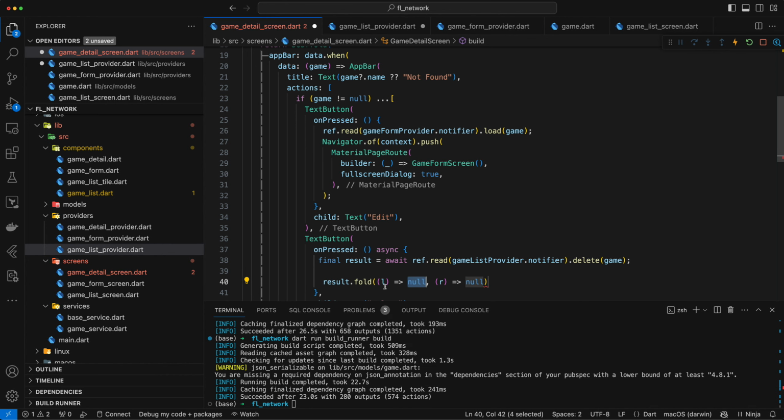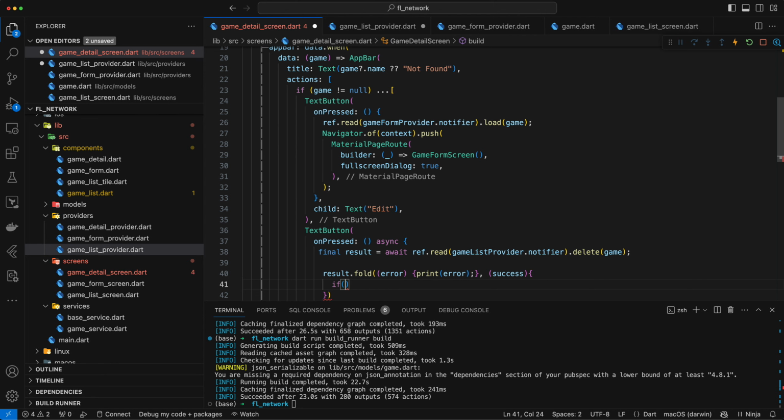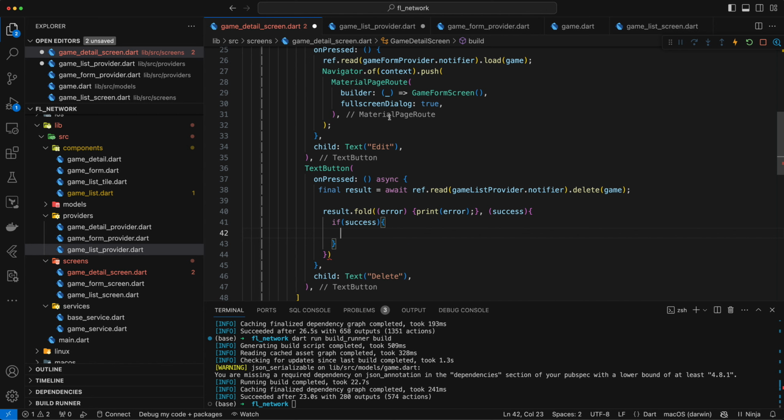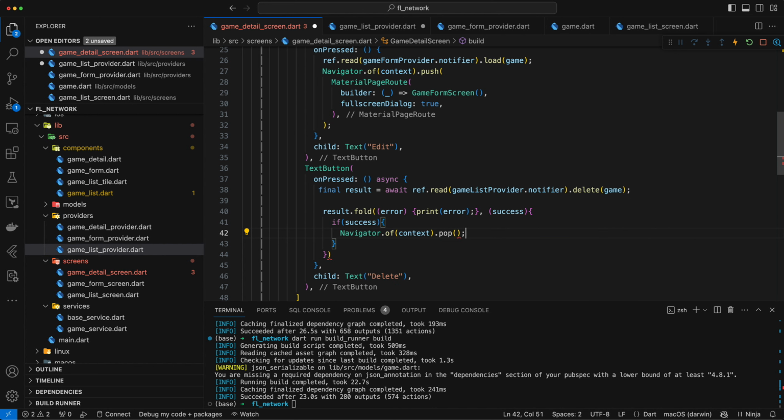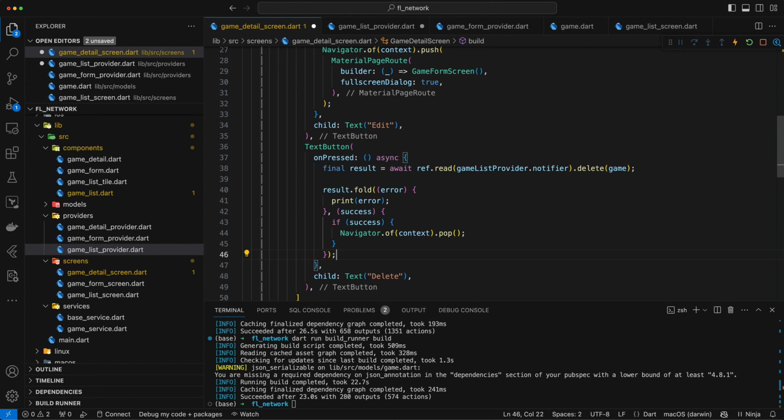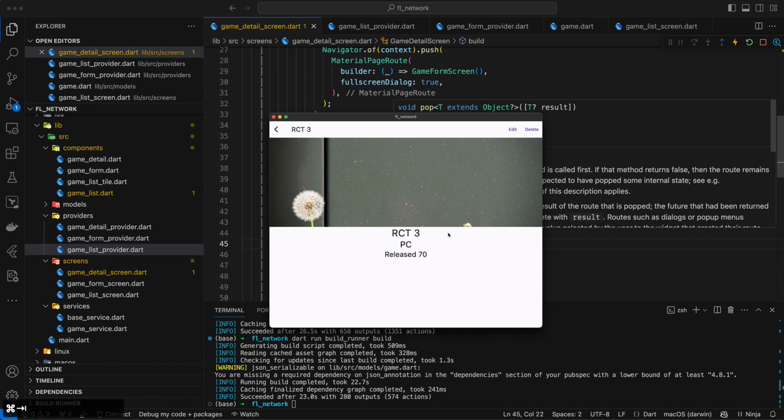So we can go result.fold. For the error, let's just print the error, and this is where we would probably want to show a toast with that error message again. Otherwise, we're getting back something called success. Here, if success is true, we want to essentially take our navigator of context.pop because we want to get out of there. If you deleted something, it shouldn't be there anymore. So let's test that out. Maybe we also want to show a generic error message if it wasn't a success.